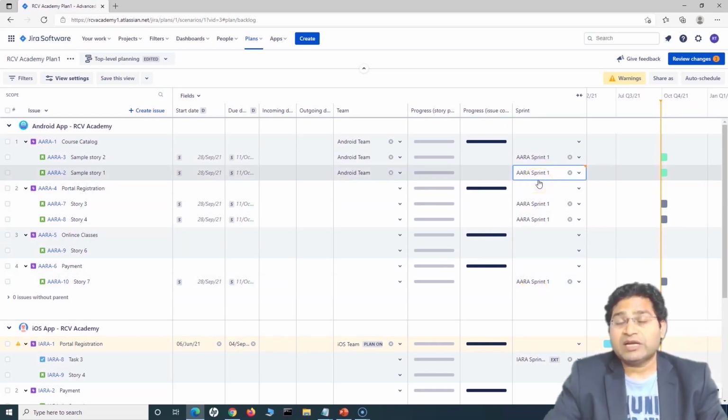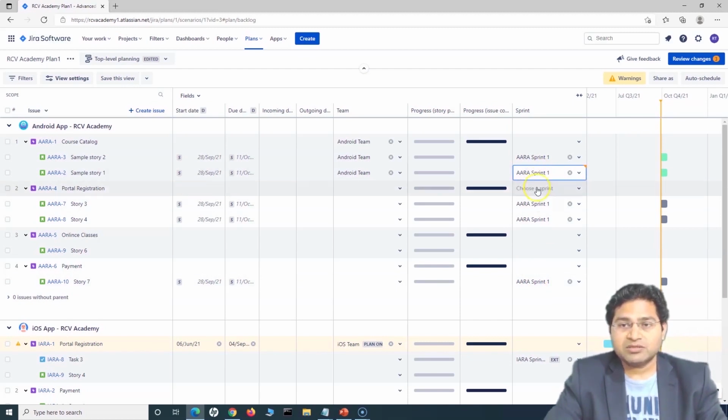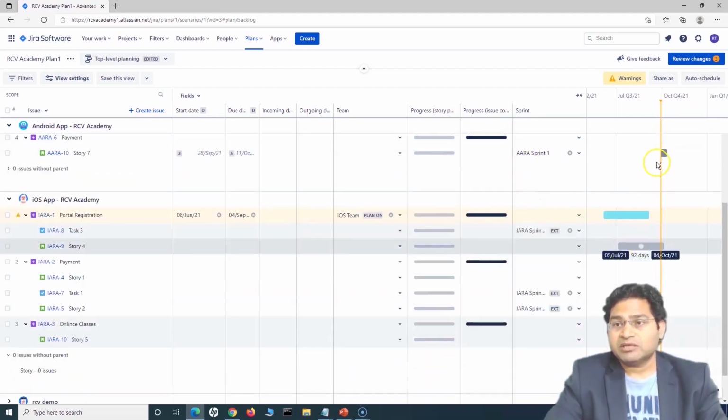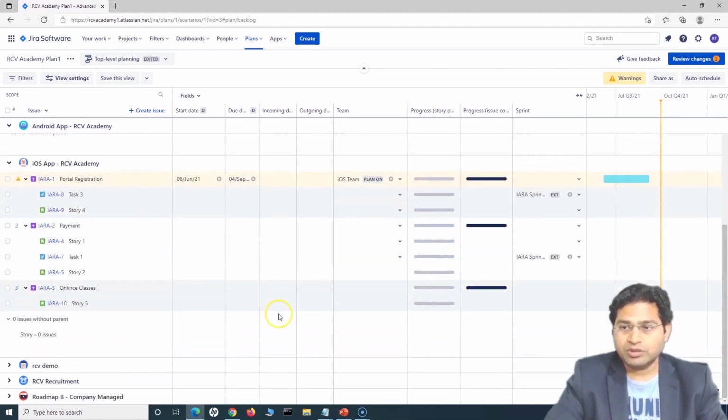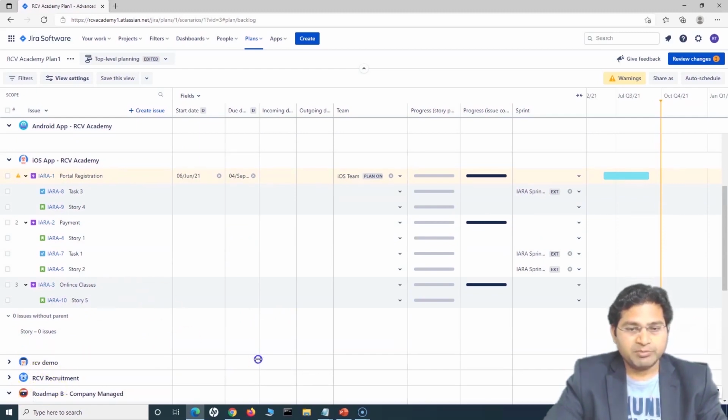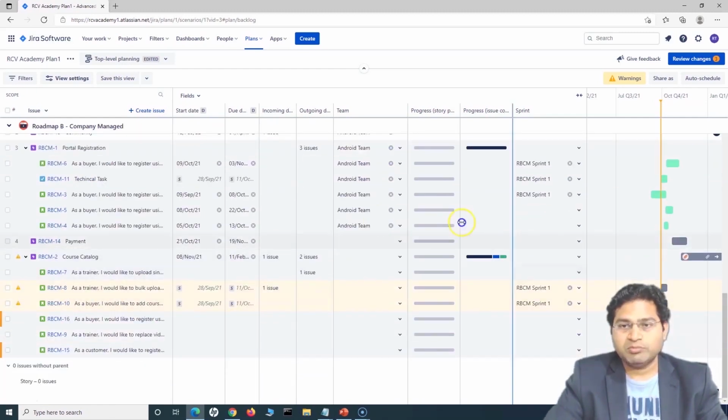And because a sprint will have those dates, start date and end date, as soon as you choose these start and end dates, or basically the sprint, the timeline of the issues will be updated accordingly. Okay, so let's go to the end of the project here. So we'll go to this roadmap, company managed, and let's plan this one based on the sprint, right?